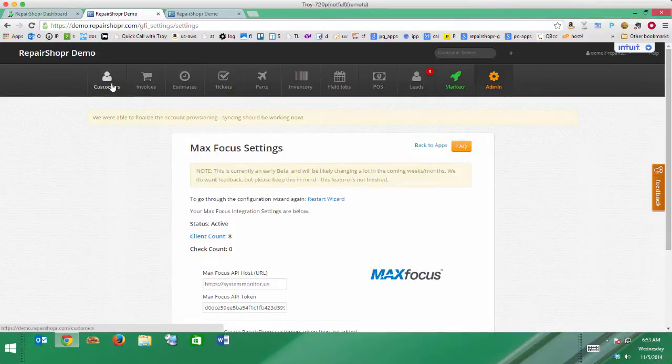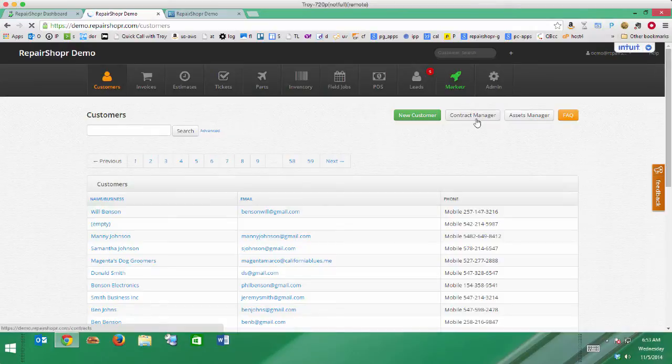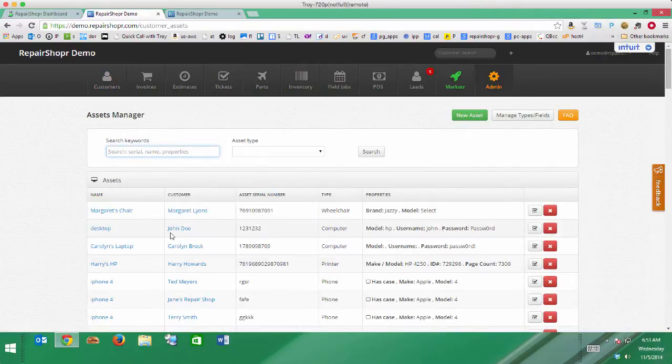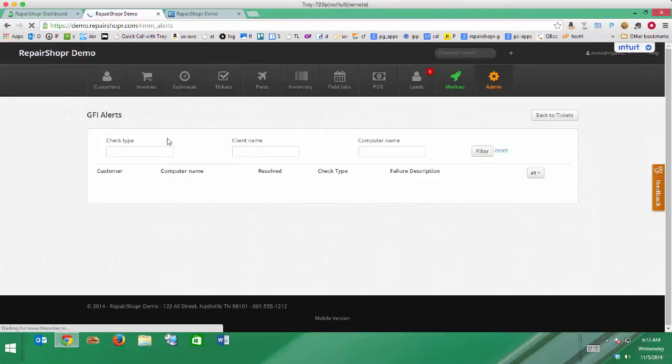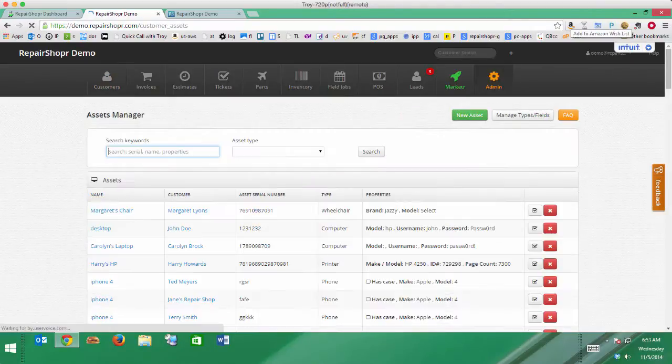Okay, so at this point, it could take a few minutes, but when you're in your assets manager, we'll be expecting to see some new assets here. They're not in here yet. The other thing you're gonna see that's new is on your ticket screen, there's a GFI alerts button, and this is where your checks are gonna come in. You can filter them, you can clear them. We'll wait here just a moment for that sync to happen.